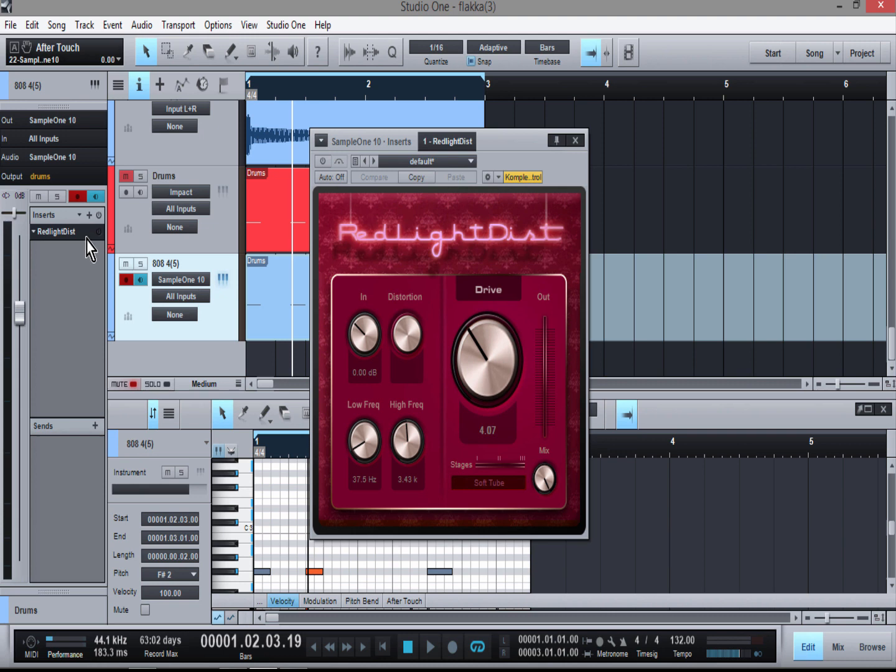Studio One has a guitar amp you can use, or this red light distortion. It works just fine. This is pretty much the stock setting that came up. I think I lowered the low frequency because it starts at 60, and I pulled it down so it would catch some subs. And we turn this on, and you guys will hear the difference that this makes. Check this out. You see how present it is in the mix?